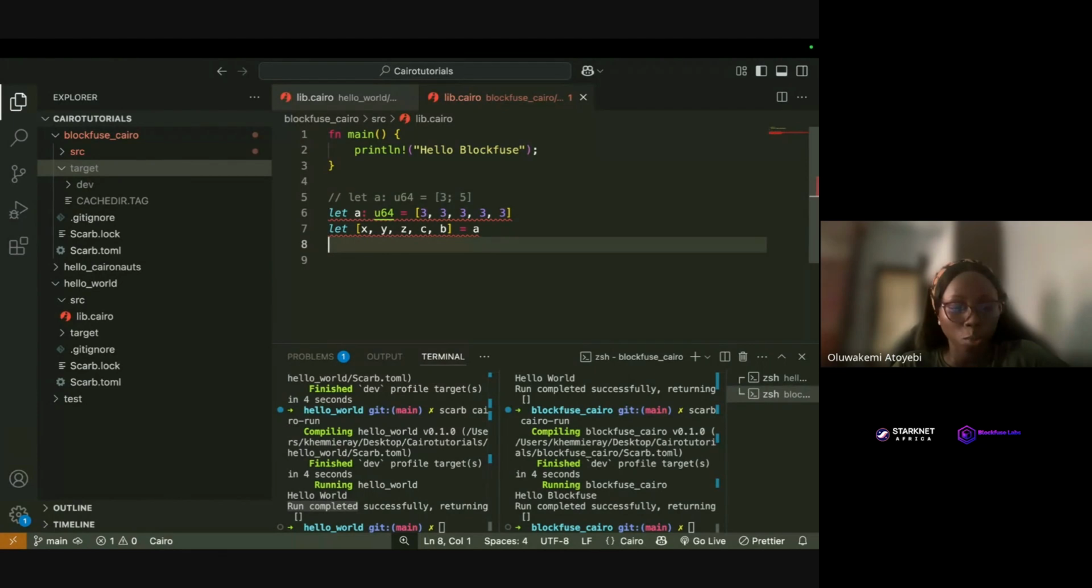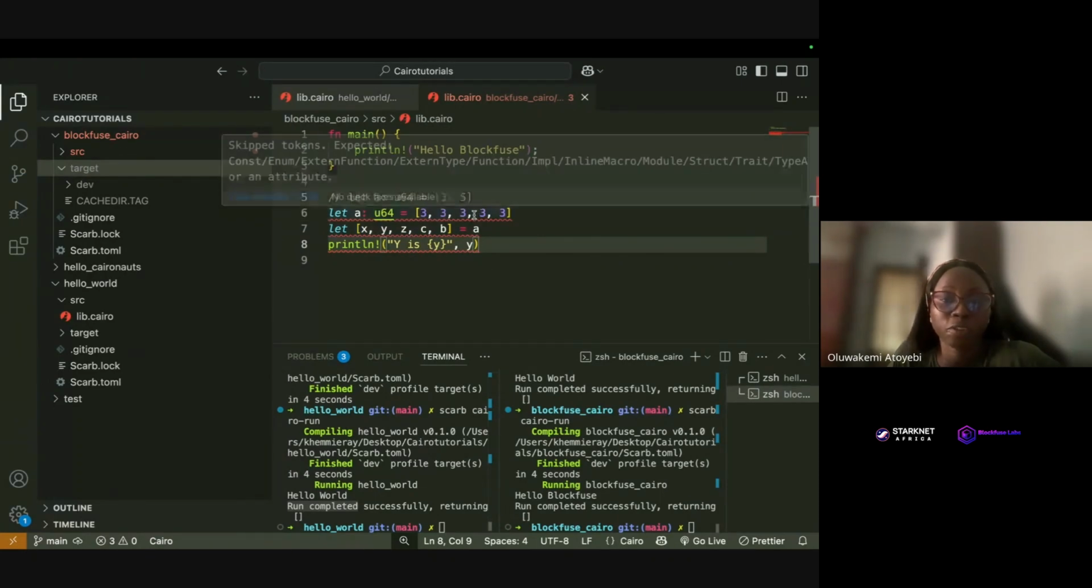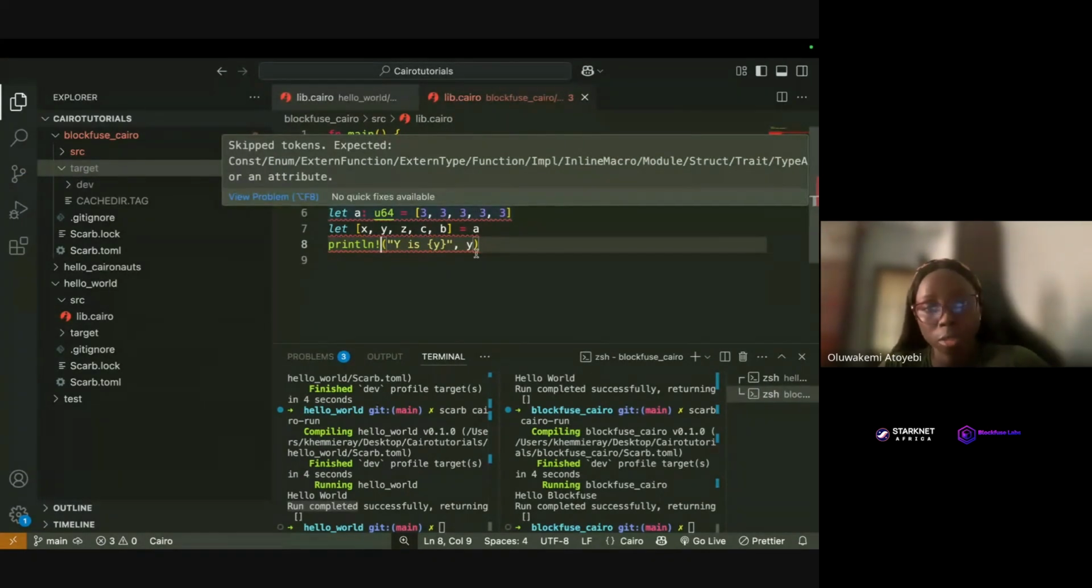So if I want to access y, if I want to access this, if I want to access that, I'll just print out, so I think I should print this. So whichever one I want to print out, right, I'll just pick out the name that I want and then print it out. And it's going to fetch it from whichever position it is.